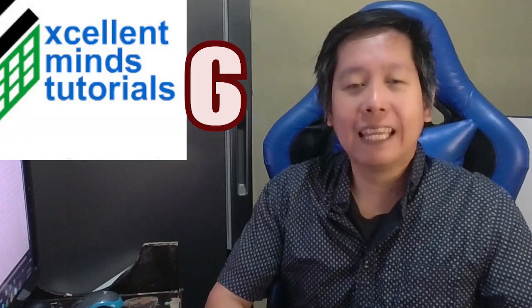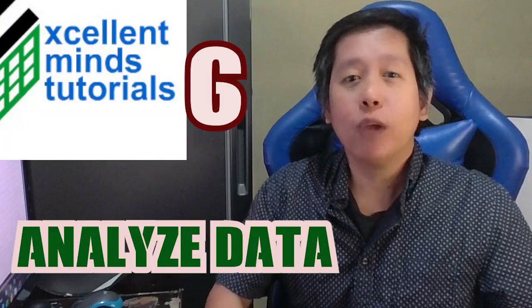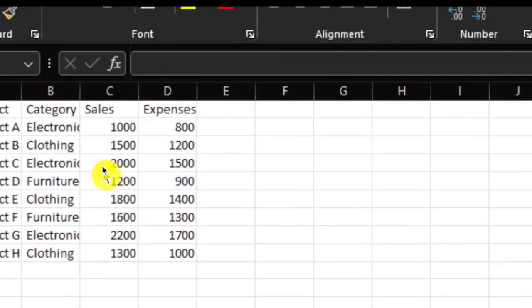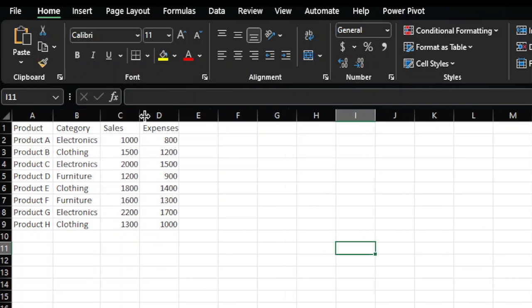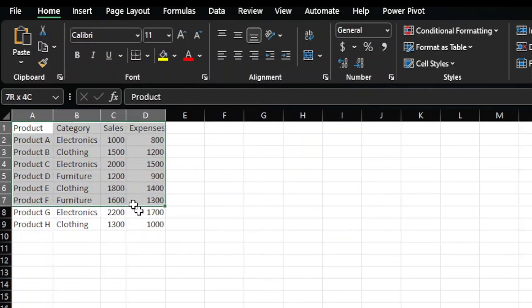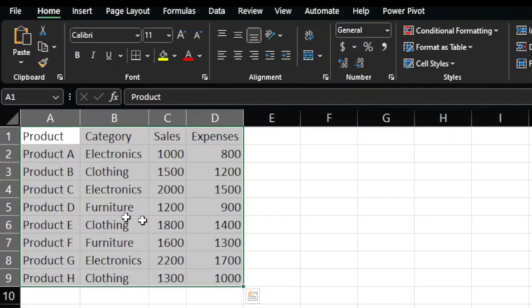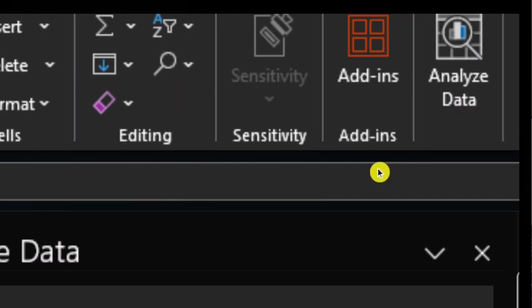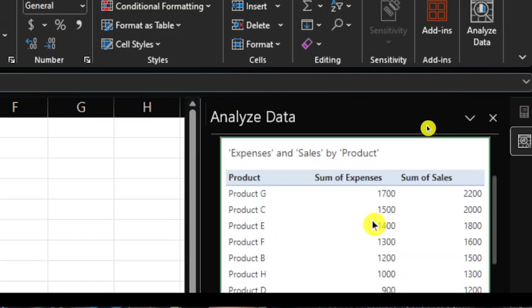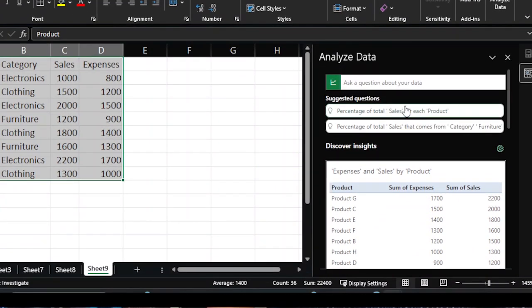Number 6, Analyze Data. Have you ever wanted a one-click analysis of your data? Well, yes, you can now. Thanks to the Analyze Data feature, just have a table of information loaded and click on Analyze Data. Excel will generate the charts for you intelligently and give you insights that it can find significant from your data.